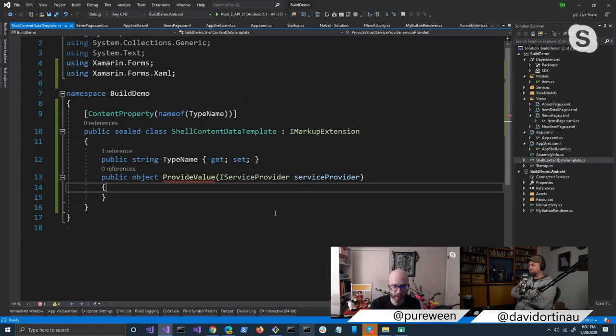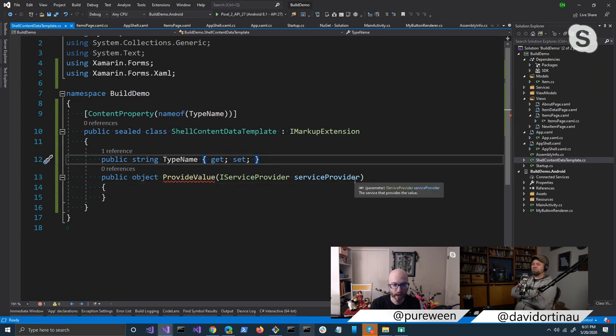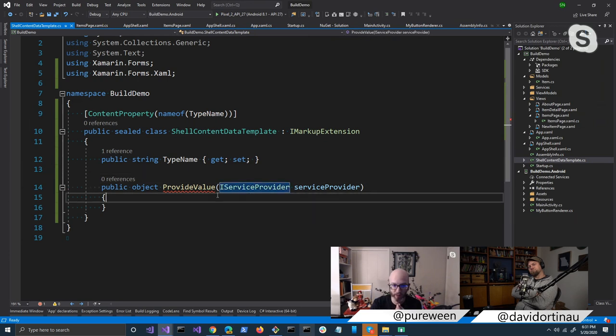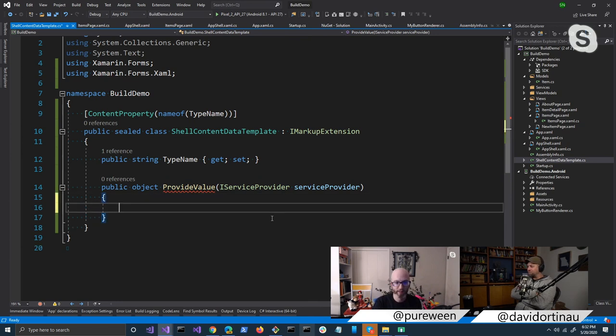All right. So this might be a case where I'm not too sure how we would do this without statics. This might be a place where we need to provide a better experience to inject something in, because this data template here is created through the XAML. So this is a place where I kind of cheated and grabbed the service locator, if that makes sense.